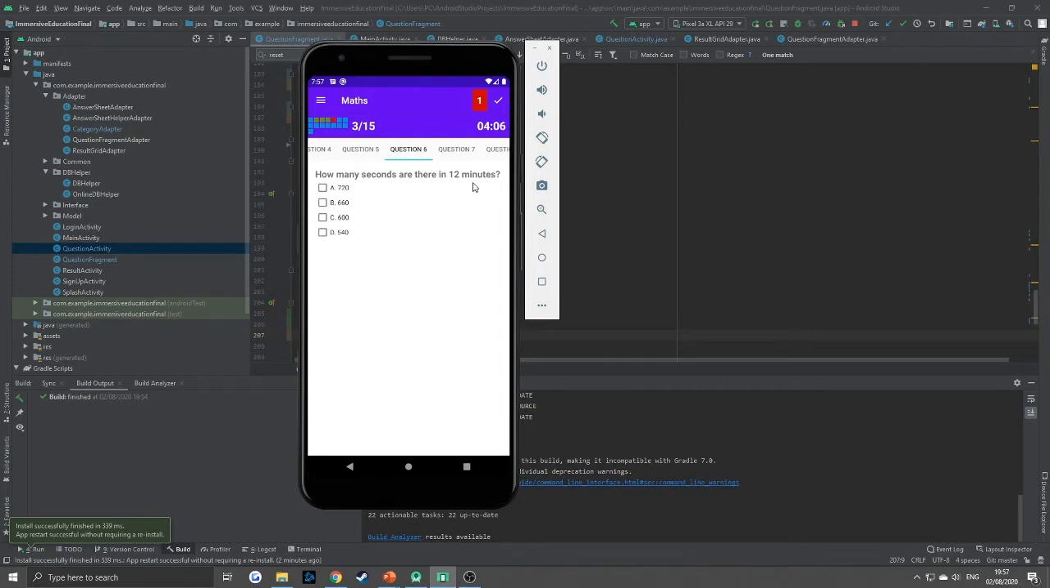How many seconds are in 12 minutes? 60 times 12, 720. How many months are in a year? 12 times 12, 144. What Greek letter is used to signify summation? I believe that is sigma.